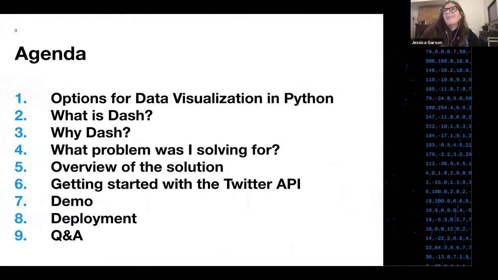But today, I have a little bit of an agenda. It feels very packed, but it's going to flow smoothly, I think. We're going to talk a little bit about the options for data visualization in Python. We're going to talk about what Dash is, why you would use Dash, and what problem I was solving for, like why did I even do this? And then we're going to do an overview of the solution, just because I really like schematics and showing how you actually solve a problem. And then I'm going to do a live coded demo. So if you see something while I'm doing that, please say something.